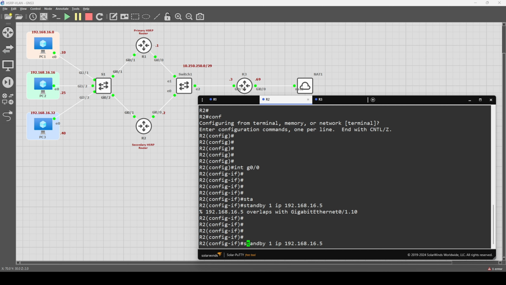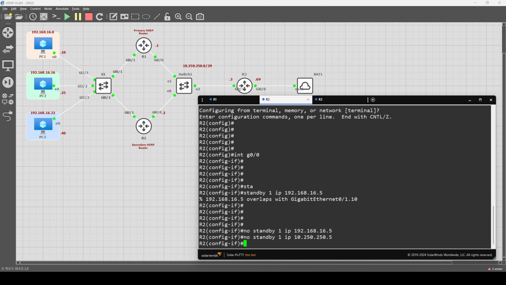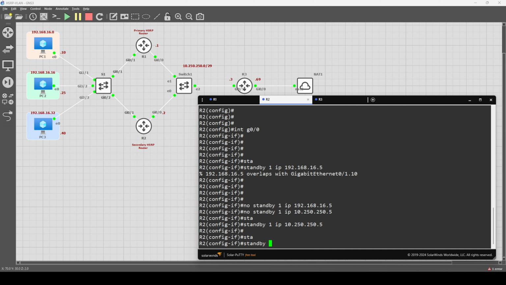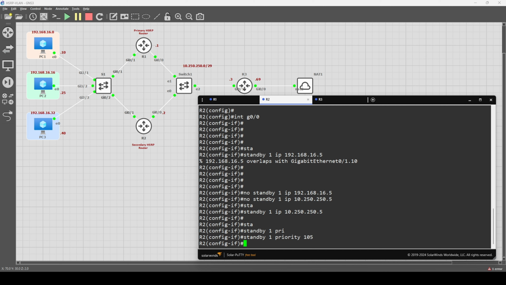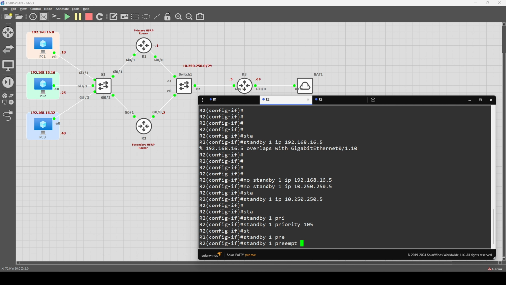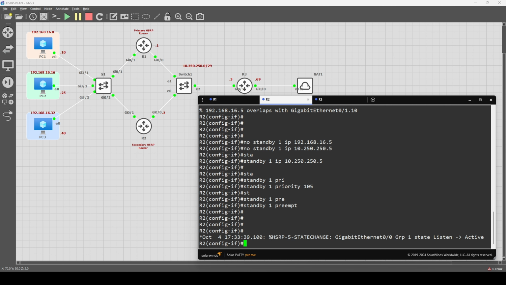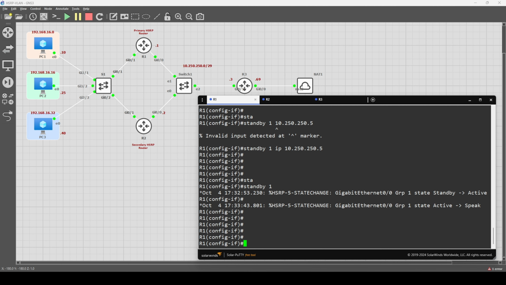Now, oh, that's not right. So now let's change the priority, in this case, and standby 1 to be preempt. This is something that I didn't configure before in R1 and R2 for the VLAN, and I was about to forget it. So let's configure it then.